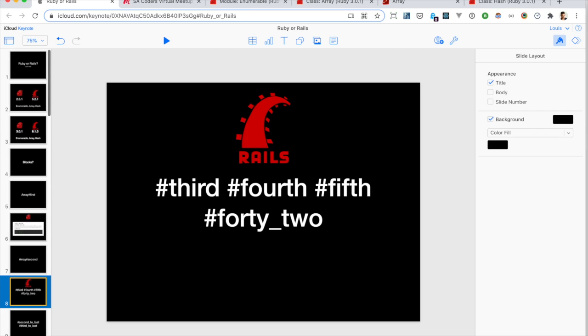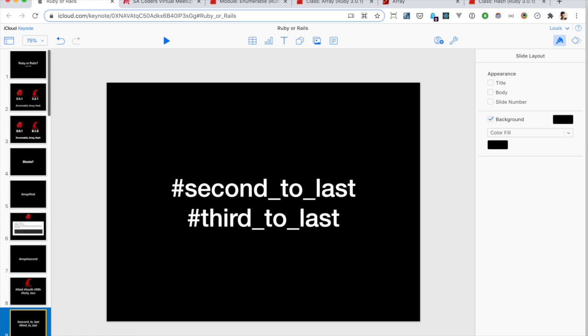Some free time. There's also something else in Rails, which is array.second_to_last and third_to_last. These are kind of neat. I don't think I've ever actually used these, but I can see this being useful. It's a lot easier than the alternative, which would be array indexed by -1 or -2. So it's much more intuitive to think second to last, third to last. Last is obviously just last.